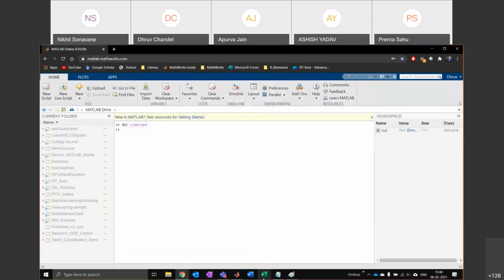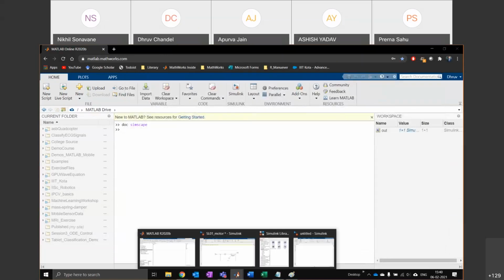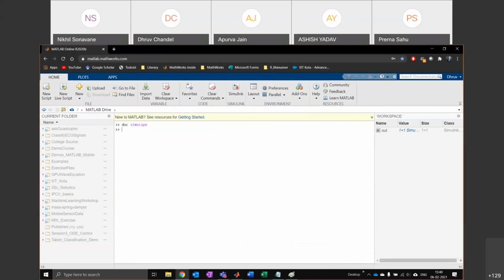Okay, so is it clear what Simscape is and how to use it? I know the multi-body we haven't covered. There's another session for that one.